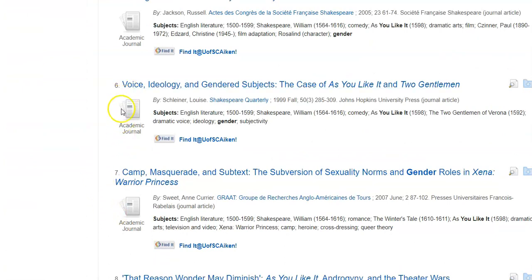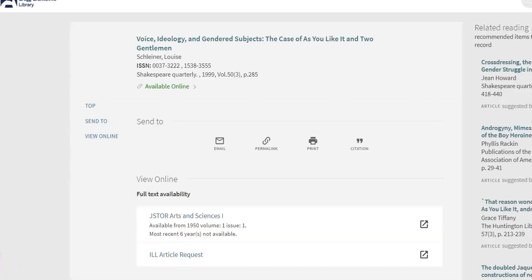So if I want to look at this article, for example, what you'll notice is there's not a direct link to a PDF down here. And so what I'm going to need to do is click on Find It at USC Aiken. What this is going to do is see if we have it full text in another one of our databases. So I'm going to click on Find It at USC Aiken, and it's going to open up a new page that's going to show me my access options. So you'll see here that I have the title of the article and some information about it. And then down here, I'll see full text availability.